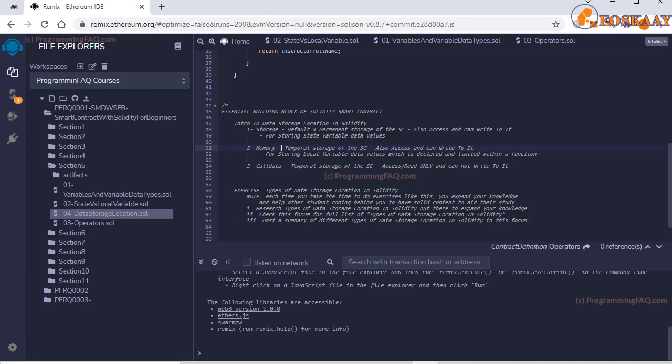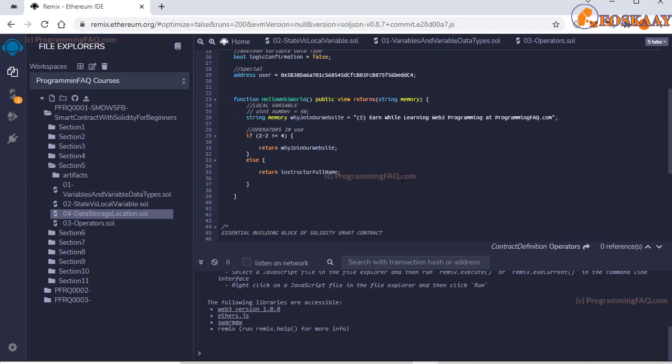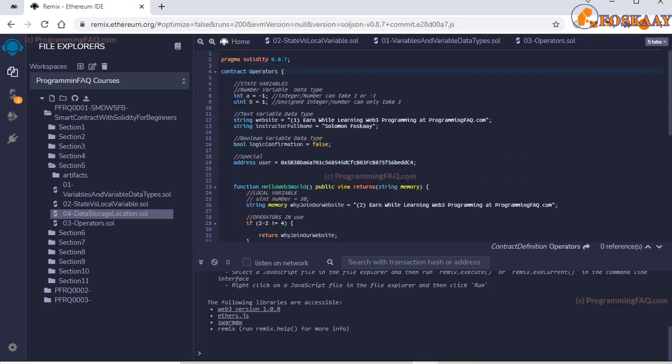So research it. Once you research, check the forum for types of data storage location in Solidity. The link will be below the video. Then post a summary of different types of data storage location in Solidity in the forum, based on your own understanding of this video in combination with your personal research. Always try to do this research. You are helping yourself, and if you don't, it's your choice. You get what I'm saying? If you want to be a pro in this programming language, you need to go through all these exercises to help yourself learn better.